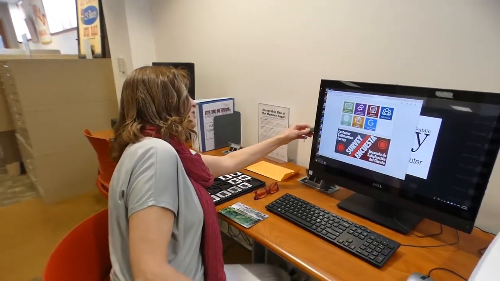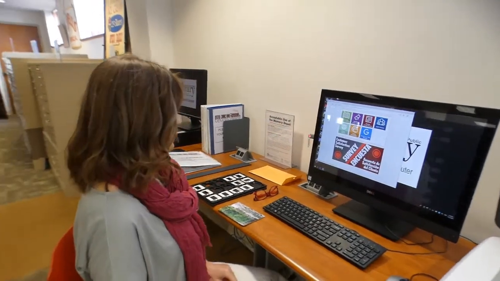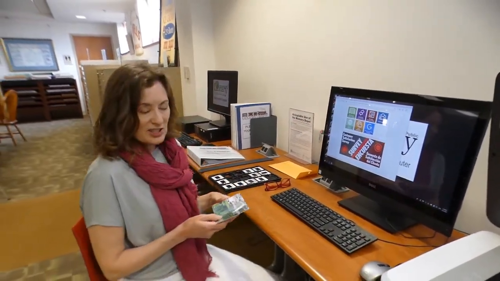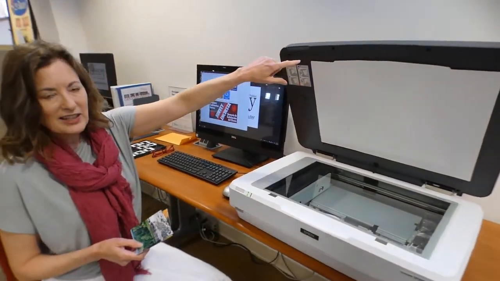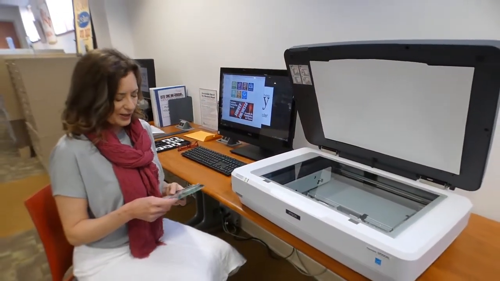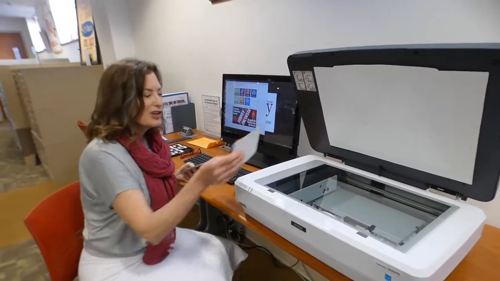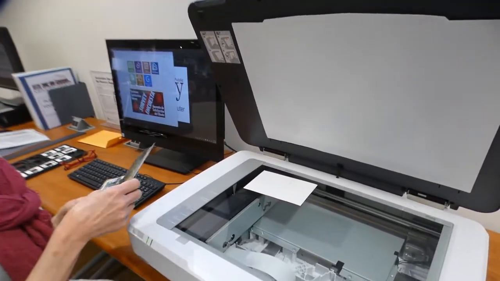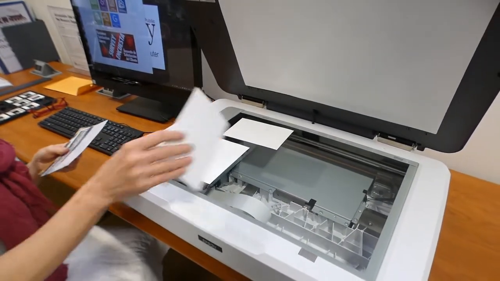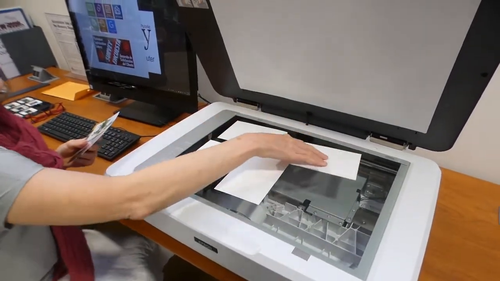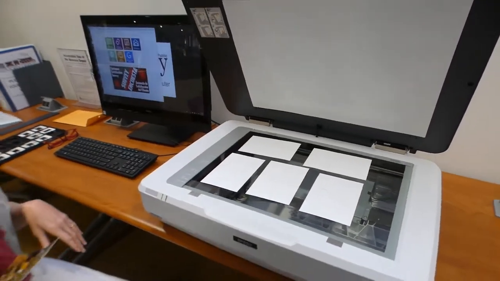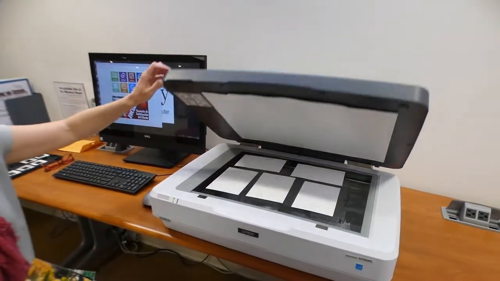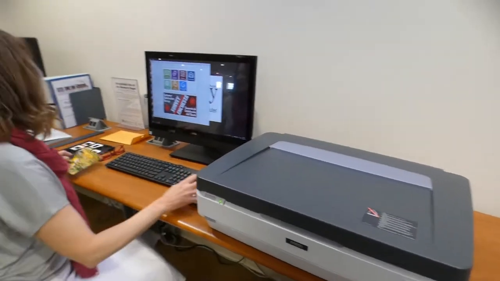So I'm going to go ahead and plug my flash drive in to the side port over here. And I'm going to start with photos. When we're using photos, we want to use a white reflective mat that staff will put in for you. So when I place the photos on the glass, I don't have to line them up perfectly. As long as there's 3/4 of an inch of space, the scanner will recognize that each picture will be a separate file. So I'll go ahead and close that.